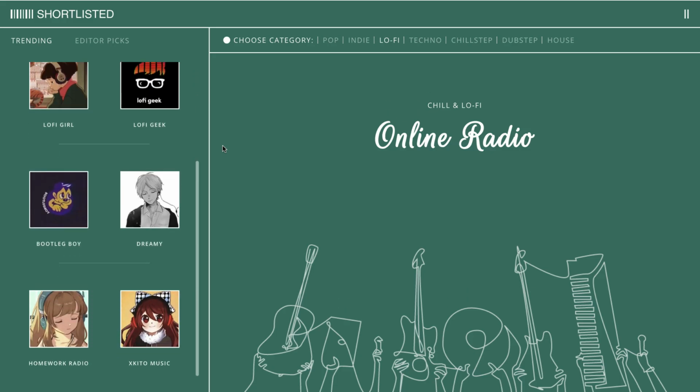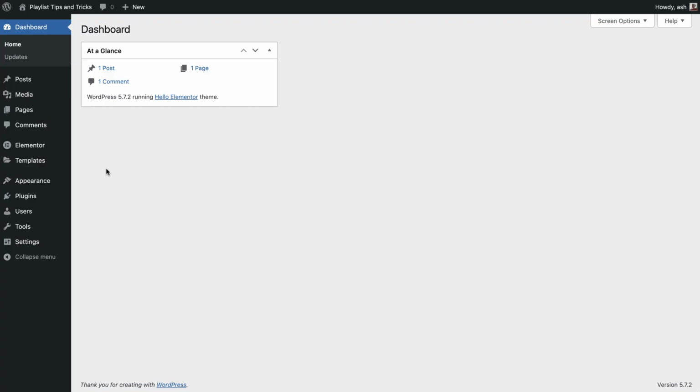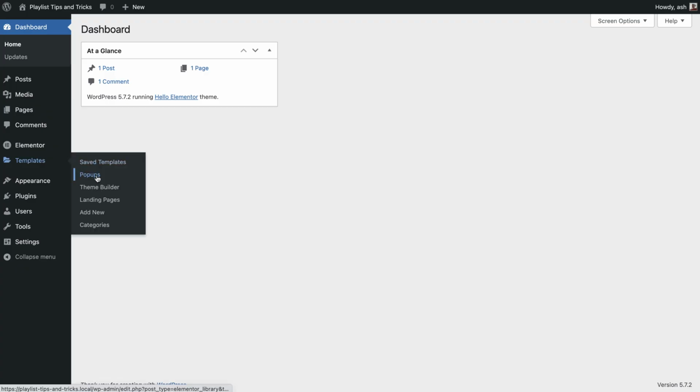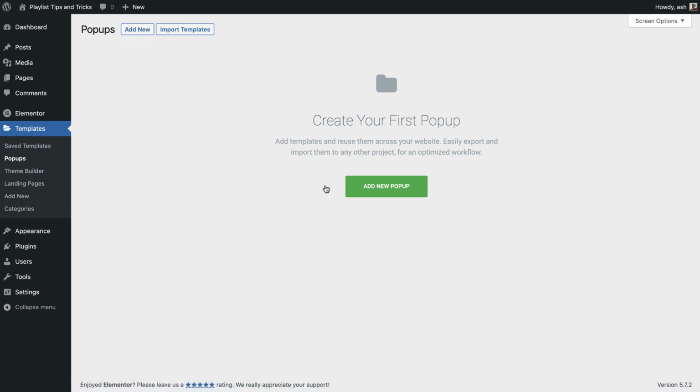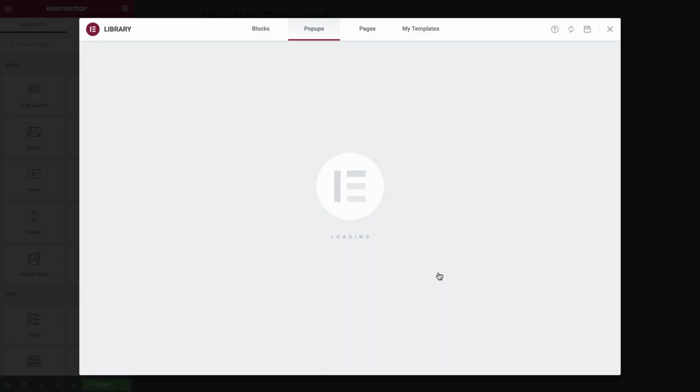Okay, everything is looking and working fantastic so far. It's now time to add an action so that when our user selects one of the radio stations, the video playlist appears. We're going to easily create this with a pop-up. Navigate your way to Templates, Pop-ups. Add a new pop-up. Give it a name, and then dismiss the library.